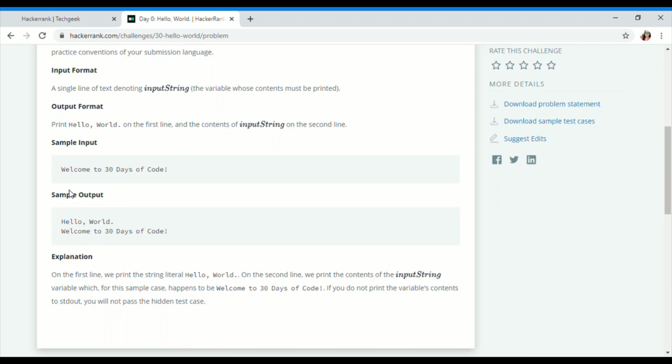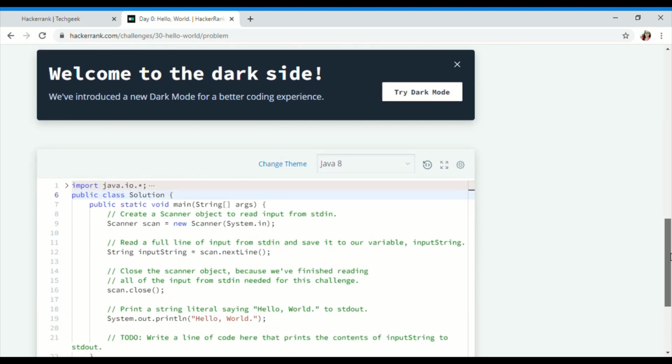The output has to be Hello, World followed by that input string. For example, if we've got the input as "Welcome to 30 Days of Code", how will we print Hello, World, Welcome to 30 Days of Code? The very first thing you must know is how to accept a string. Secondly, you just have to print it directly. So there's nothing in this one.